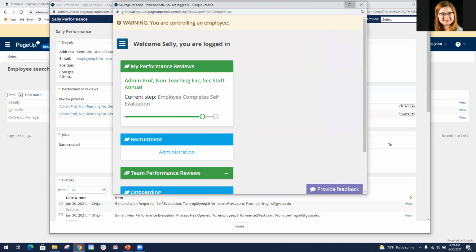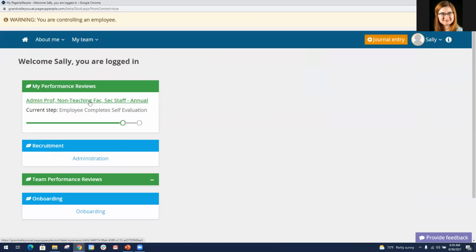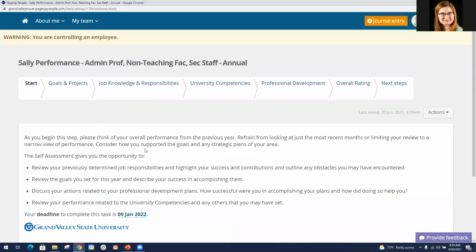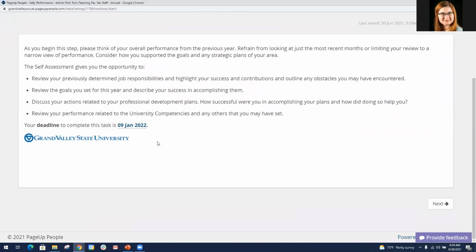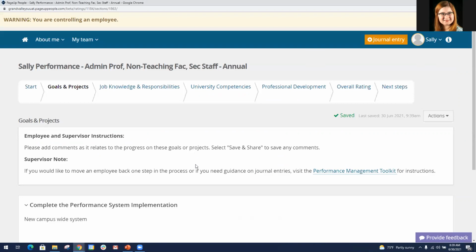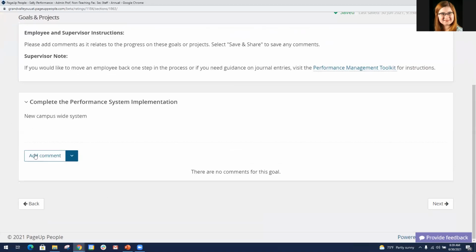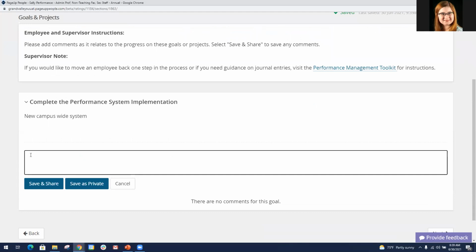That really is your step. So you are able to come in at this point in time. Again, some basic instructions here for you. Clicking on next. And now you're able to complete your part of the process. So you will notice now that we are in the goals and projects. You don't have the ability to rate yourself on this one because there is no rating required. There's a couple of things you can do. You can add a comment that you have.